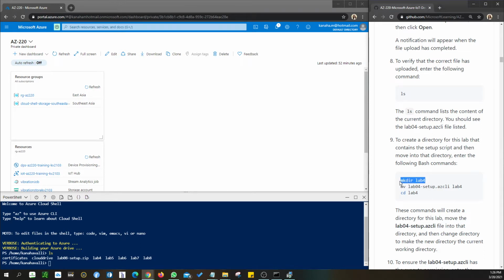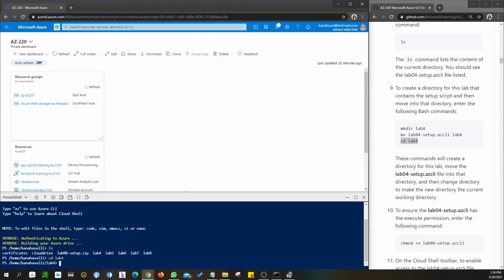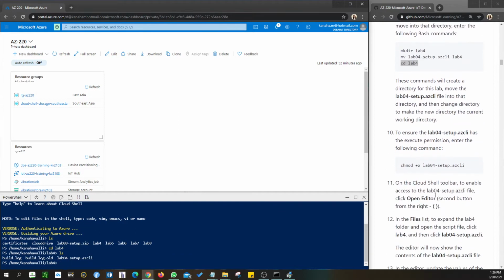So make a directory like what I've done, lab 4. How do you make it? You click on this, you paste, and this moves this particular file into lab 4. Also put in cd lab 4, meaning get into lab 4. Let me move into lab 4 to show you what is over there. I'm listing down the files over there. Can you see I have the lab 4 already inside? You don't have this too, but I have this too.